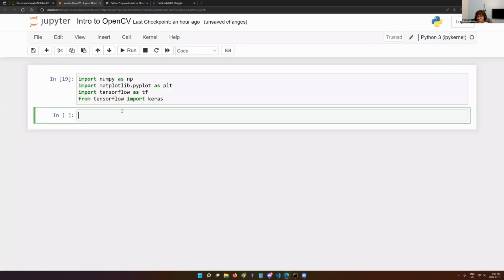So we're going to first import this data set. It's actually very simple. We don't need to download anything as long as we have TensorFlow installed. To do so, we're going to call it fashion. This will be our data set. And we're going to say keras.datasets.fashion_mnist. So this will import it for us.